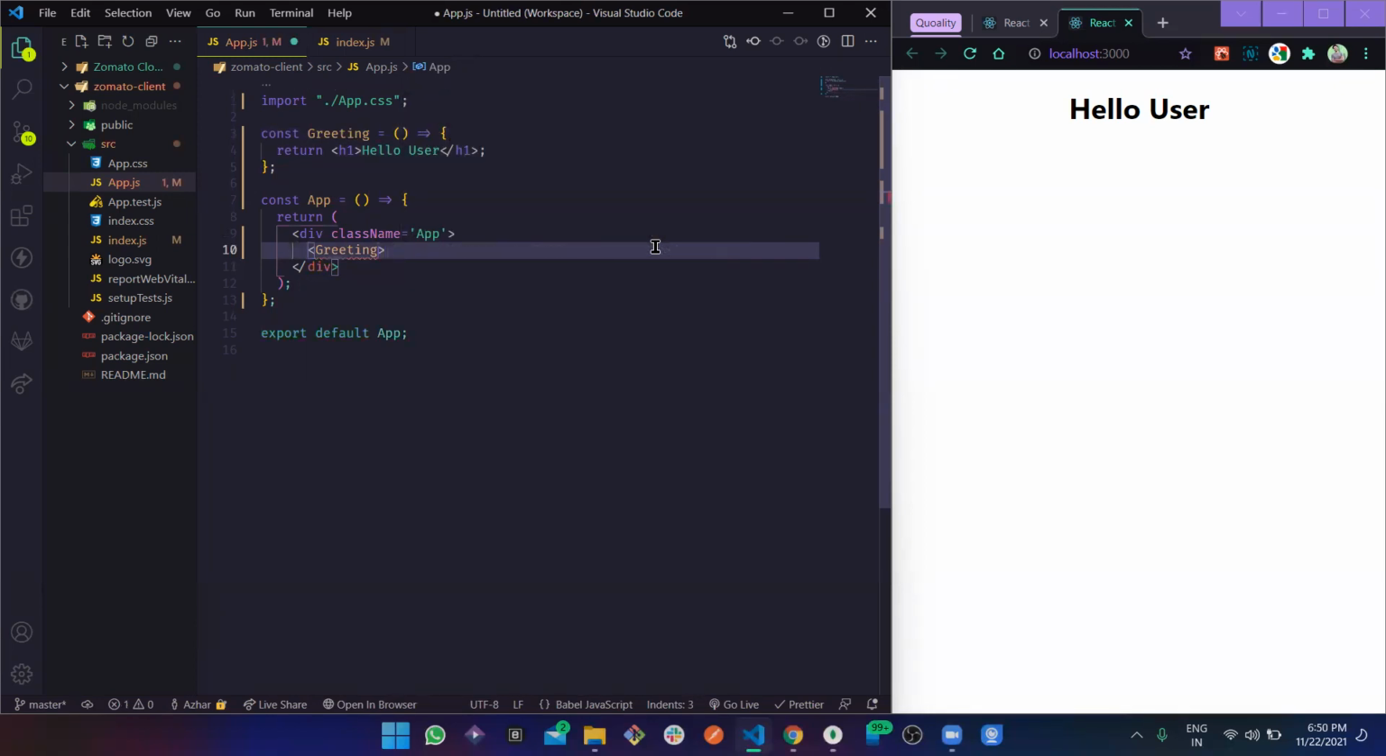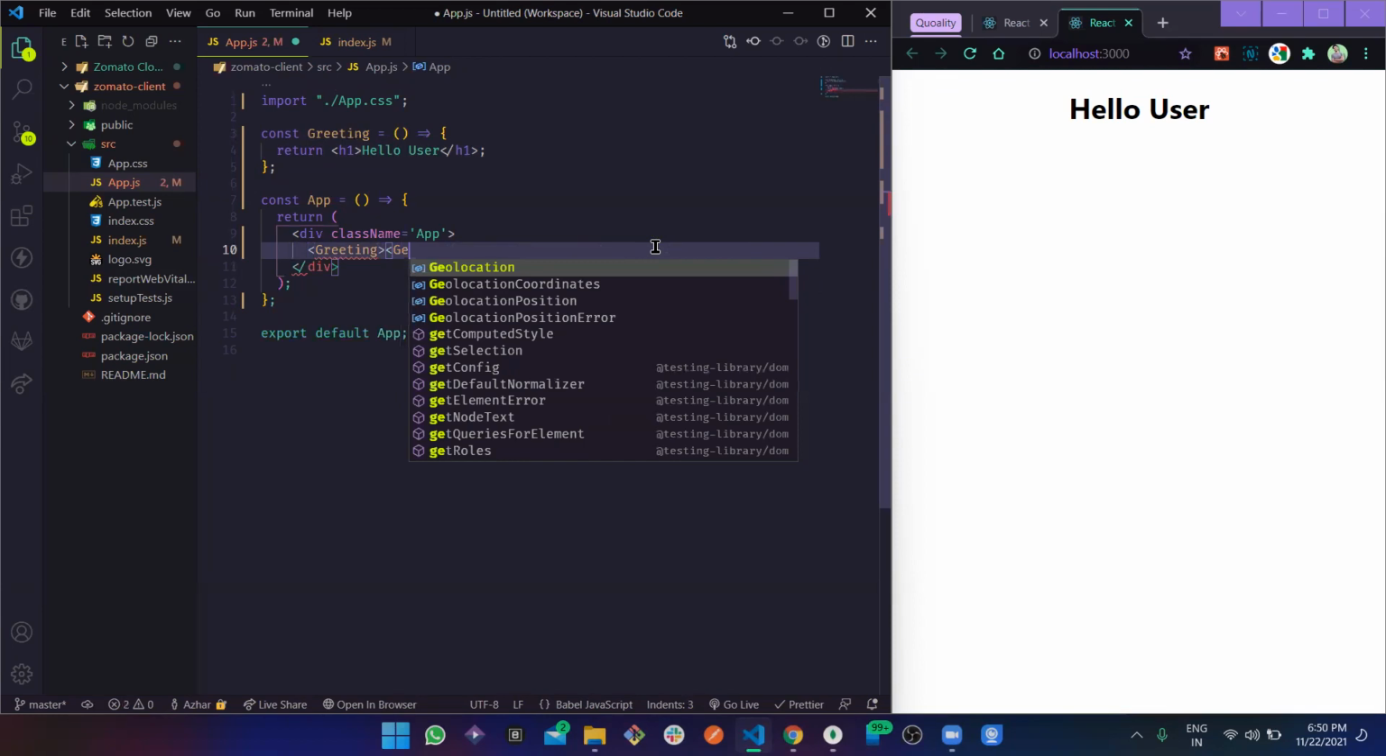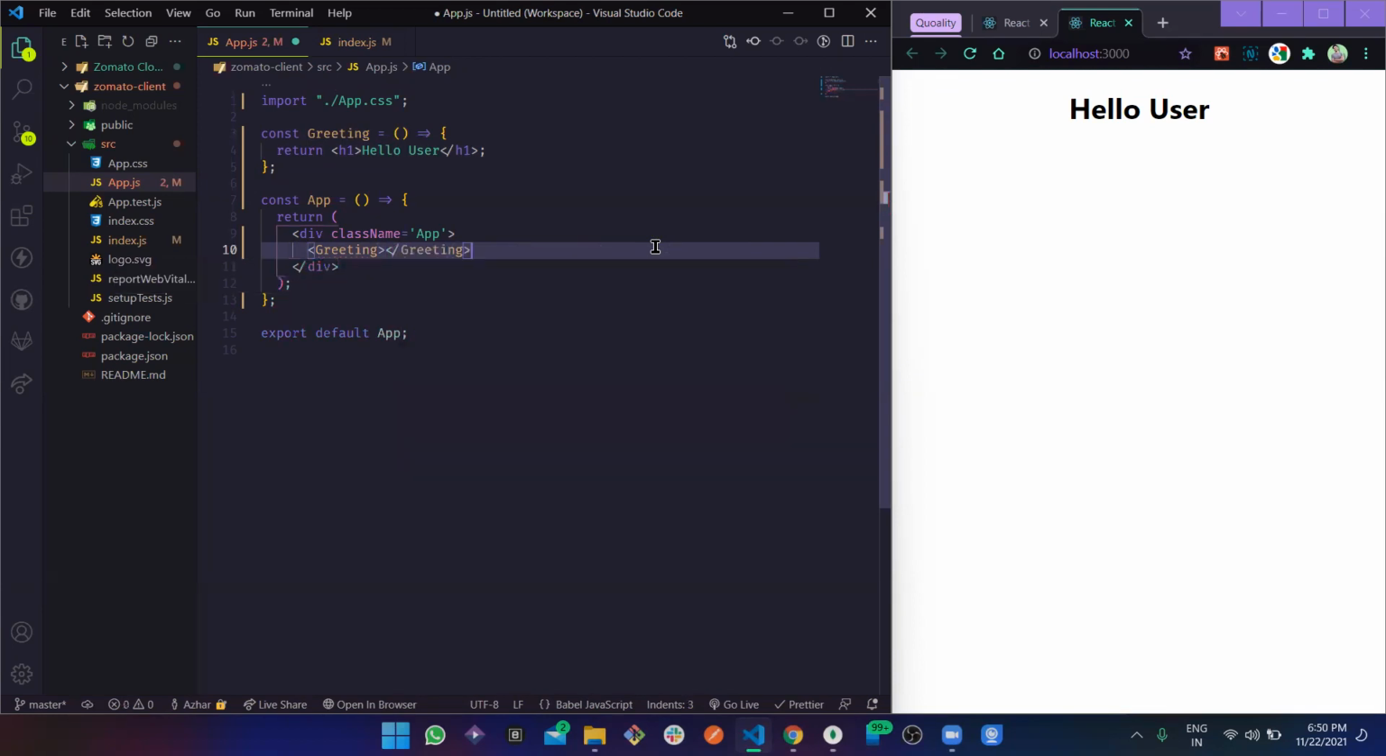Now we can also use something like this, and again this uses the same way, hello user. So the self-closing tag is basically, if there is nothing between two tags, you can just use a self-closing tag. This is the React functionality.